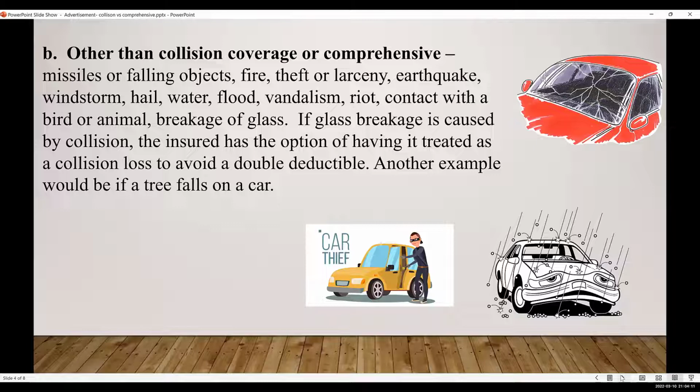Now, if you run into a tree, like we used on our other slide, that is collision. So if you hit a tree, that is collision. But if a tree falls on your car, let's say that there is an ice storm, I've had clients where the tree fell on the car, that is comprehensive. So again, if you run into the tree, you hit the tree, that's collision. But if the tree falls on the car, that is comprehensive. So those are a lot of perils for your comprehensive.